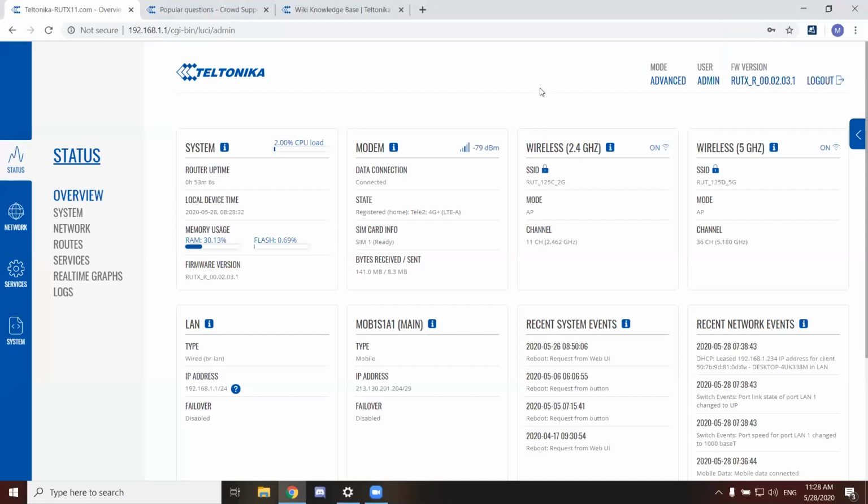Hello everyone, I'm Martinas, Technical Support Engineer at Teltonika. Today, I'll briefly introduce you why our devices are easy to use. Now, you can see the web user interface of our RutX11 device. This user interface is shared by all of our newest product lines, such as RutX series and TRB series devices.